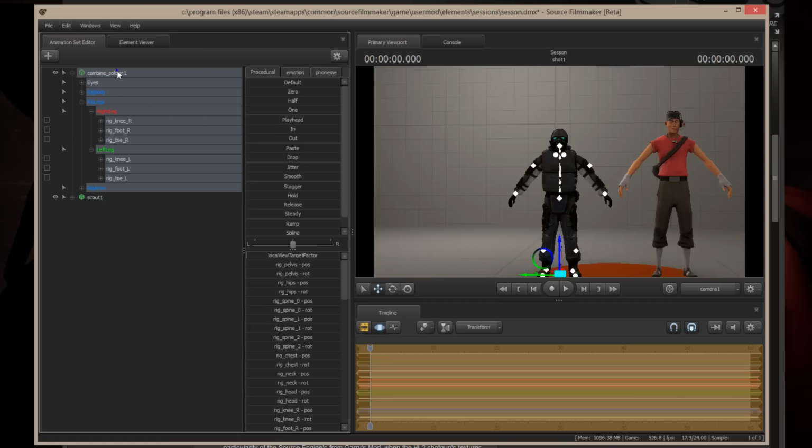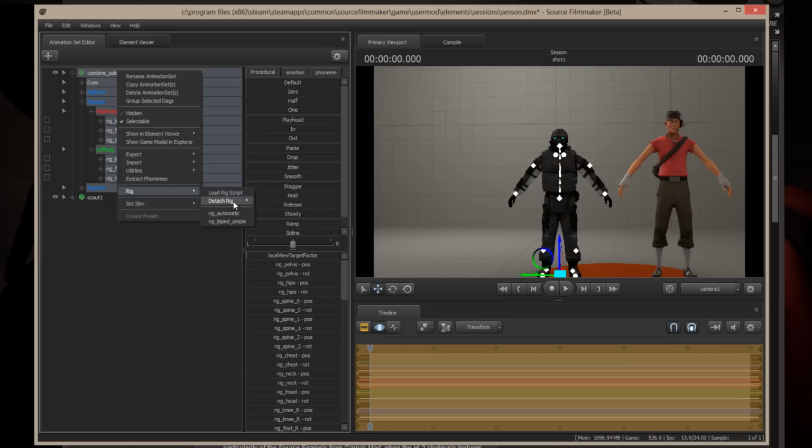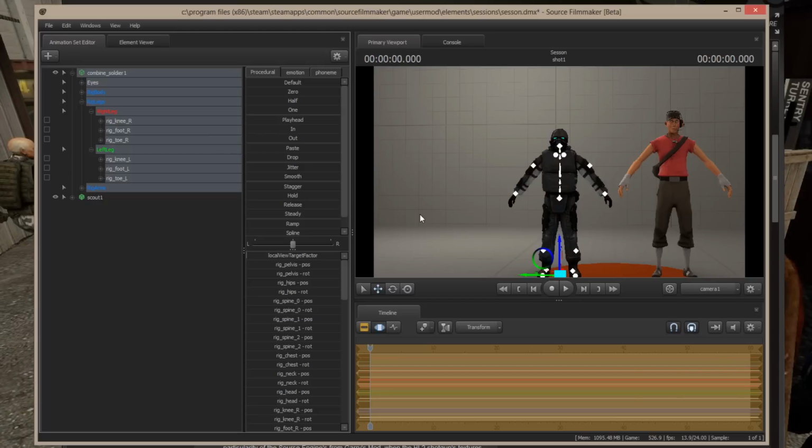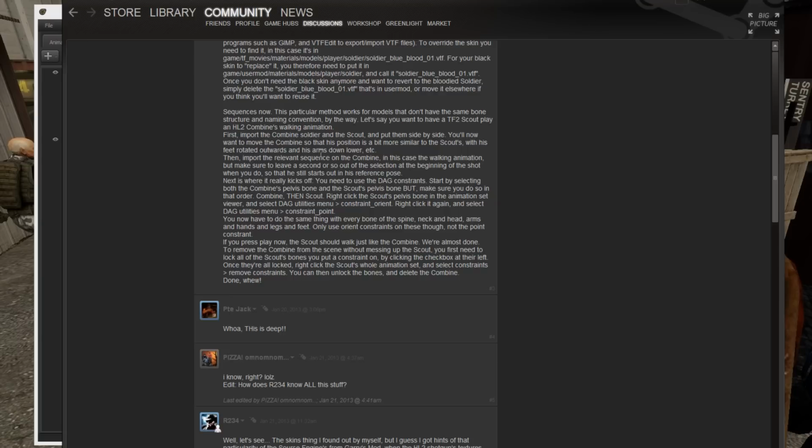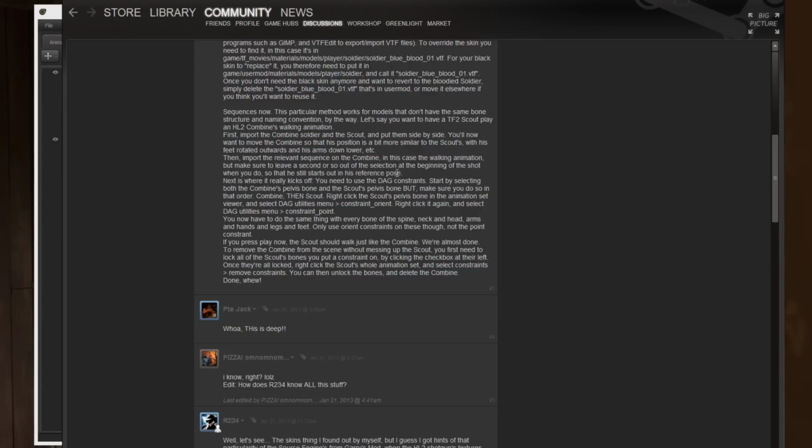Now, before I do anything else, I'm going to remove the rig off the soldier, so that all the bones are separate and he'll move around normally. Now, what's the next step? Next step says, then import the relevant sequence on the combine, in this case the walking animation, but make sure to leave a second or so out of the selection at the beginning of the slot where you do, so that he starts out in his reference position.